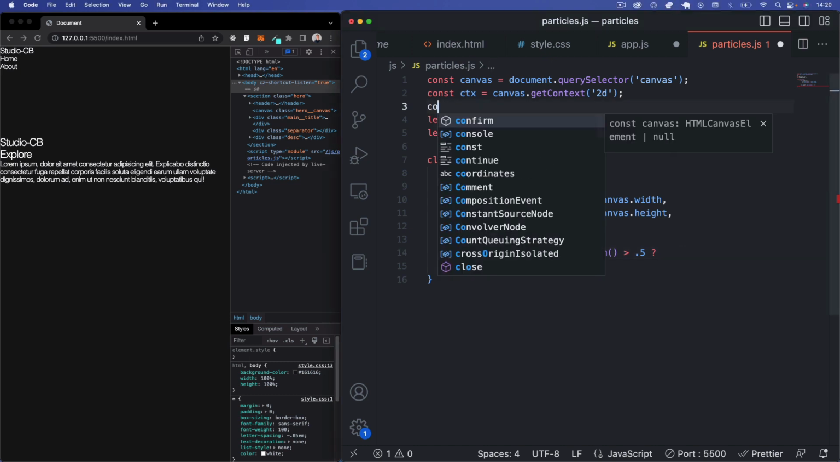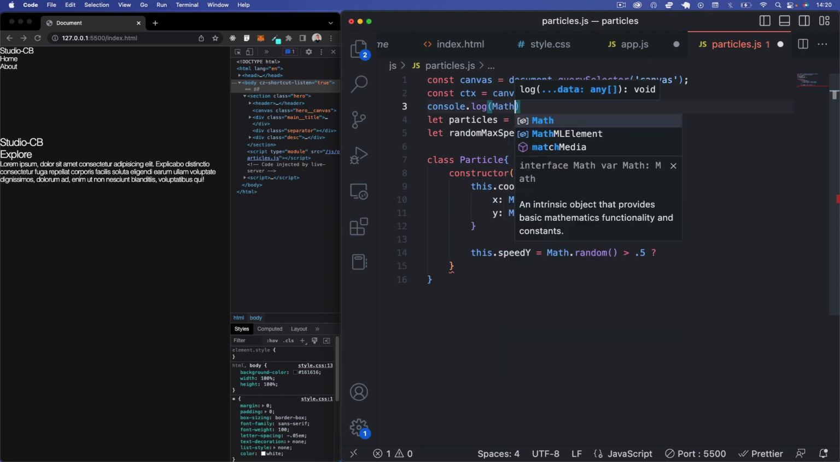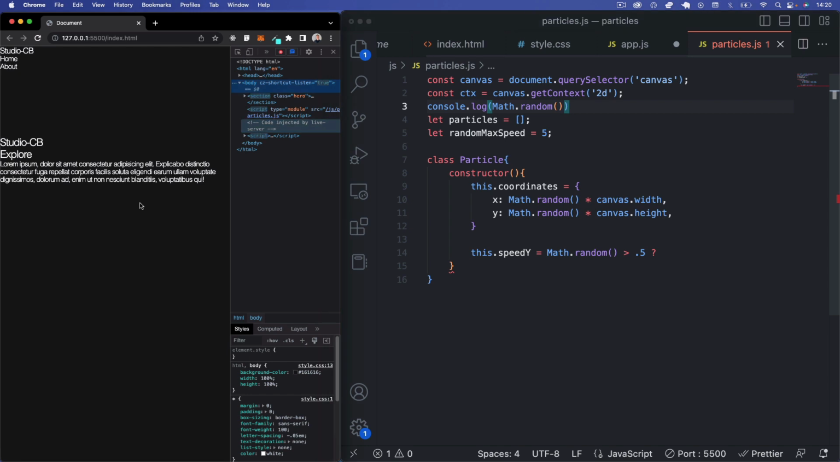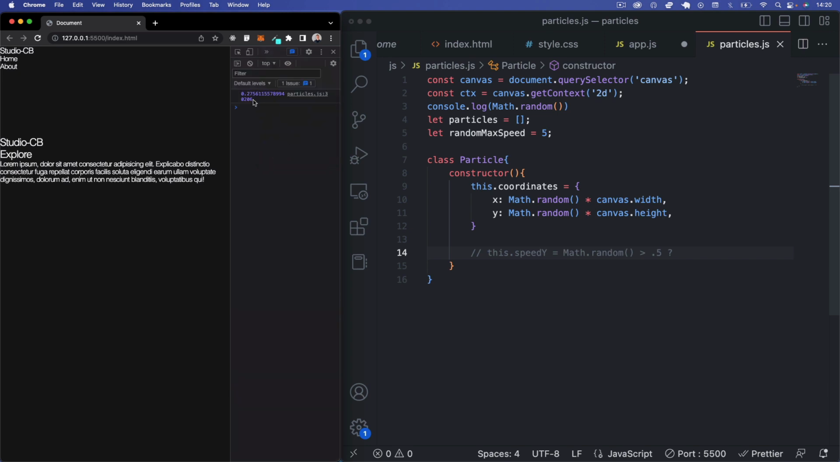So if you just console.log Math.random here, let's comment that out for now. If you come to the console, you'll see it always returns a decimal between 0 and 1. If I just refresh that, you'll see it's always random. So if we set it to 0.5, this means it has a half chance of being greater or less than 0.5. Okay, so that's what we're doing here.